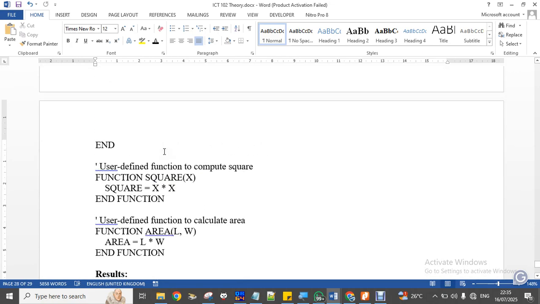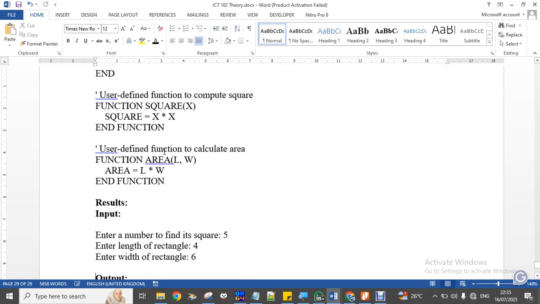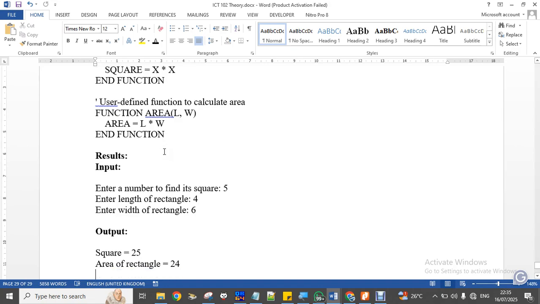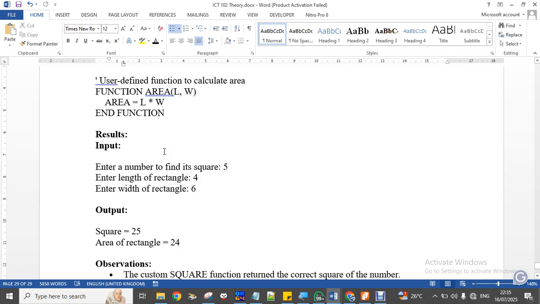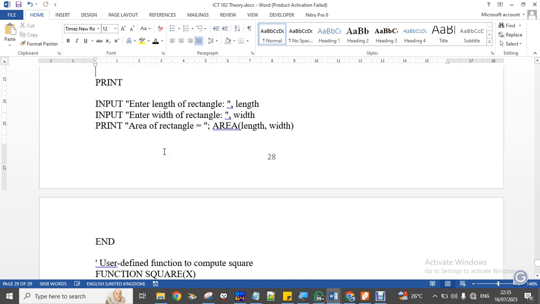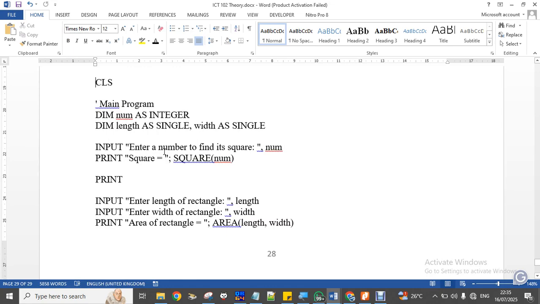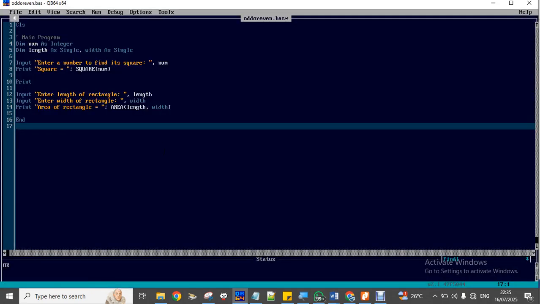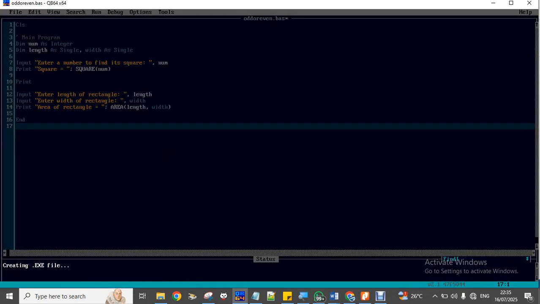a user defined function to compute square, and a user defined function to calculate area. Then in our result it says enter a number to find its square, 5, enter length of rectangle, 4, then we have the output, 25, and so forth. You know how to run it. But let me run it. I think it's supposed to stop here. Let's run it and see what it's going to show.